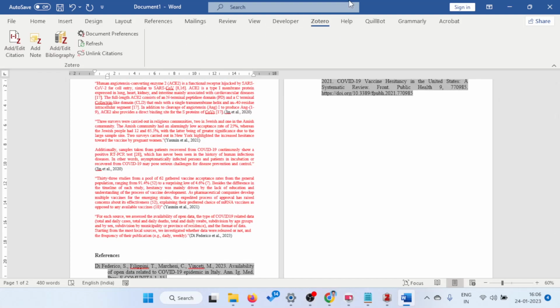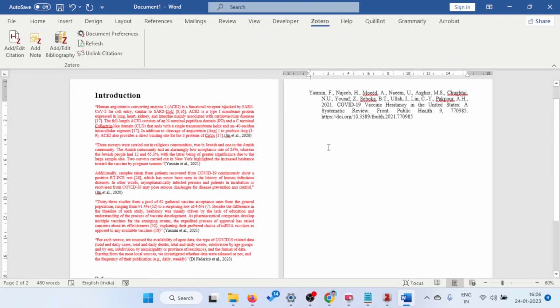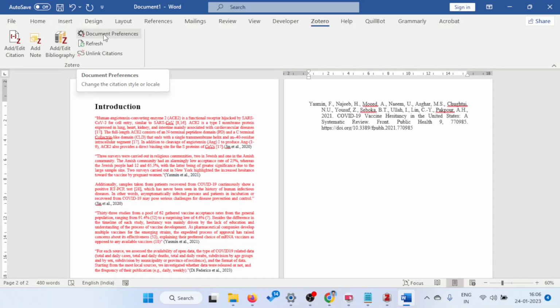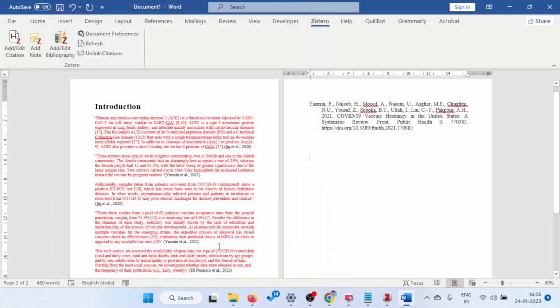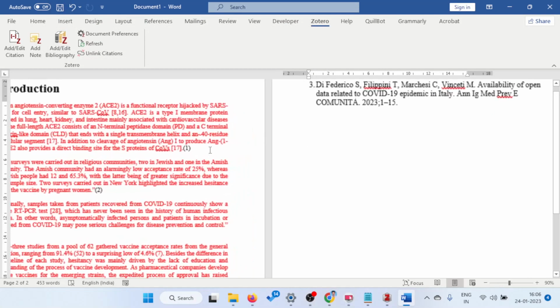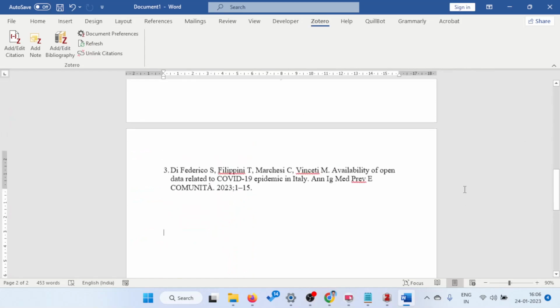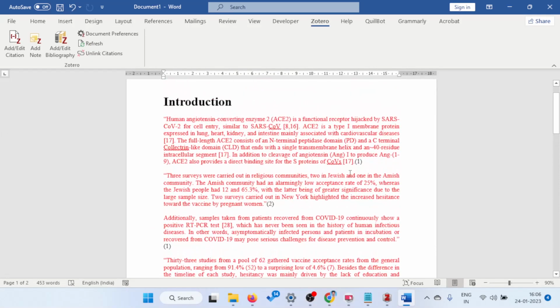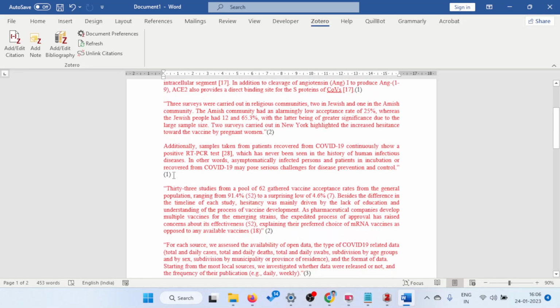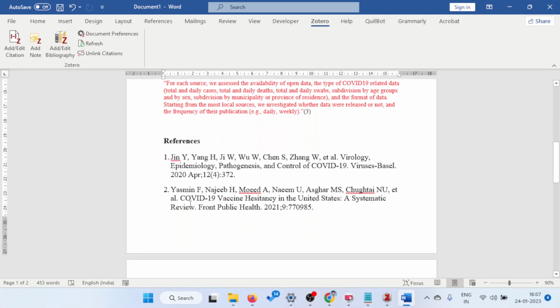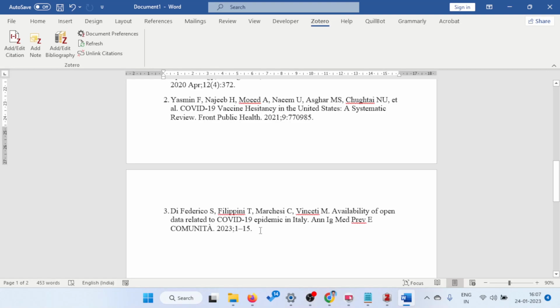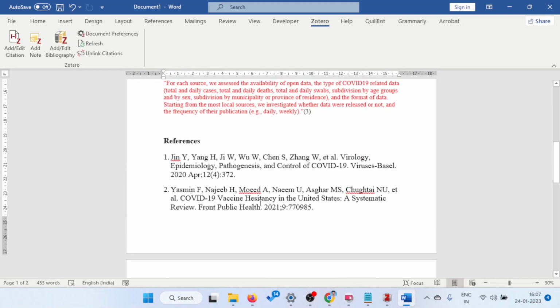Now, if you want to change this into a number format, all you have to do is click on preferences, and select Vancouver style. See, now your file is immediately converted into the number format. 1, 2. Again, the first reference is the same one. If it is repeatedly used, all the references are now arranged in the order of their appearance, in numbered format.